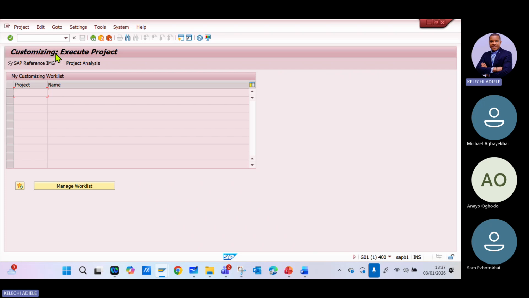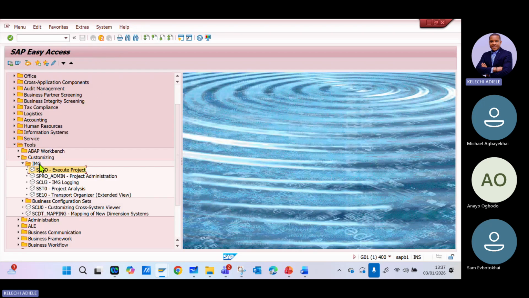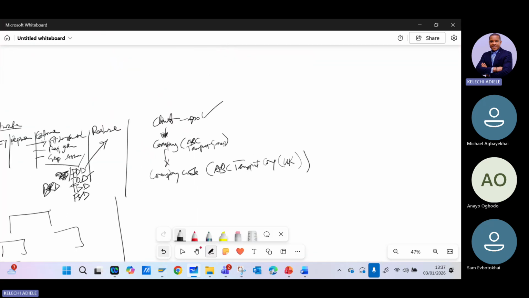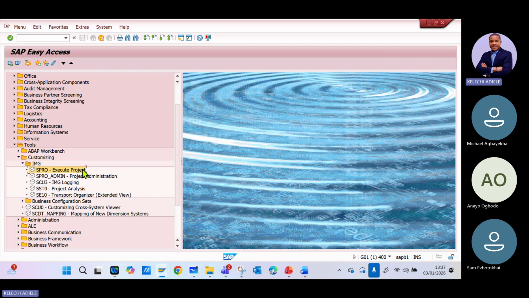And when you go to SPRO, take note that I did not give you the T code, but the T code for customizing is called SPRO. So you see that you will still know the T code, but you need to know how to navigate the system. So the first T code you have learned today, to go to customizing, is SPRO. SPRO is the T code we use to begin the building. It's one T code you will never forget.